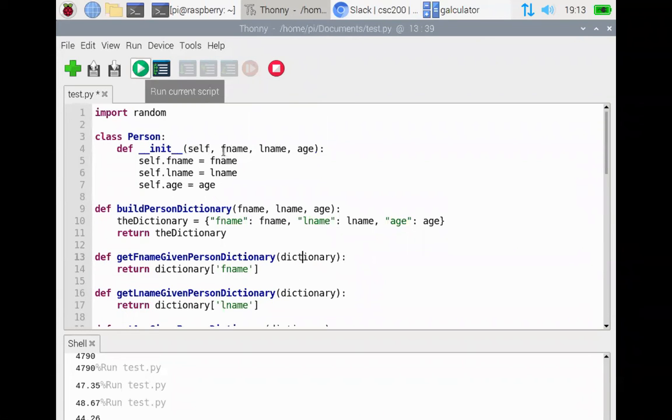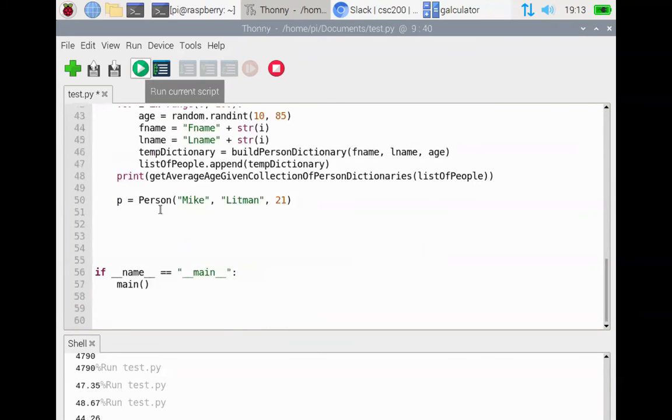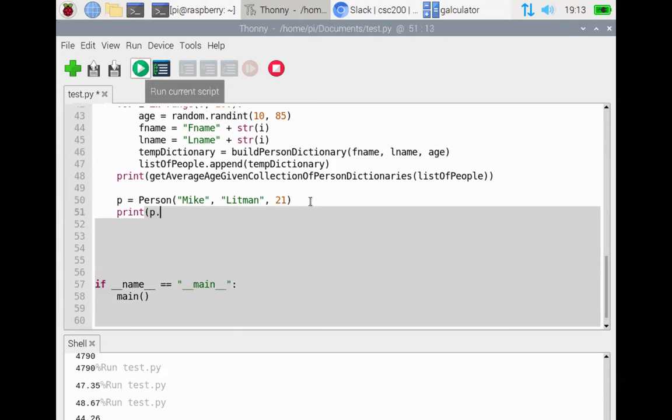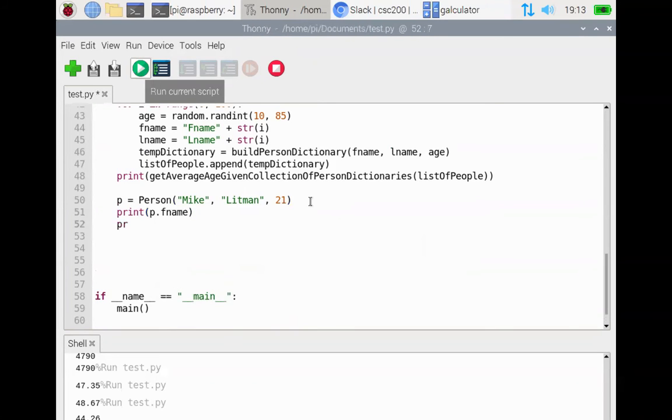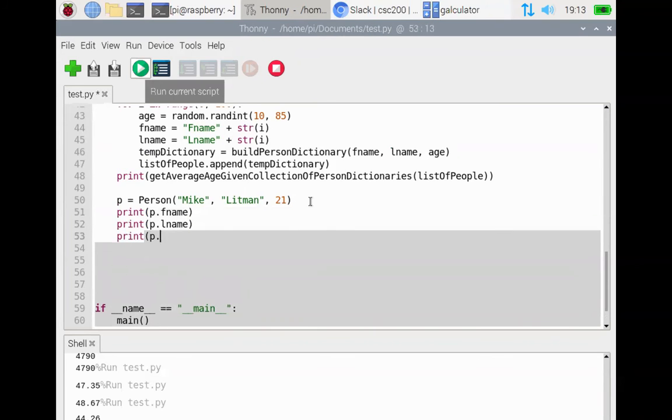All right, so it takes in 3 parameters. Again, don't worry about self for the moment. So I went ahead and built a person, which Python knows to call that __init__ function. I'm passing in Mike for the first parameter, Littman for the second, 21 for the third. Now I have a person. So now I can say print p.fname, print p.lname, print p.age.